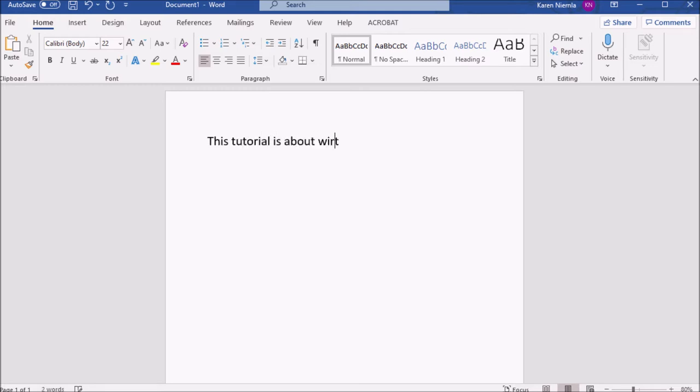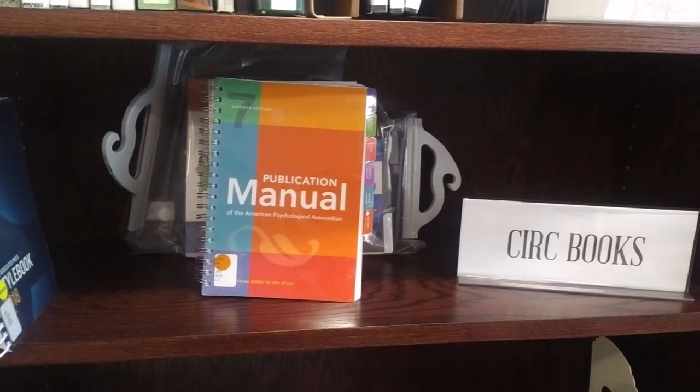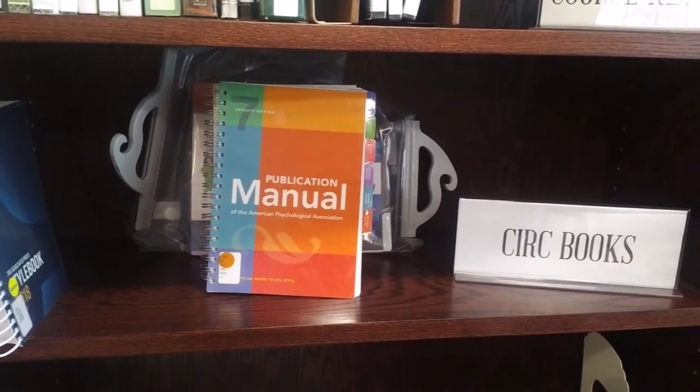This tutorial is about writing in APA style. APA stands for American Psychological Association, which created and published the APA style manual. But APA style is so flexible that it's popular with many disciplines that have nothing to do with psychology. As of the making of this video, the 7th edition is the latest official APA style manual.